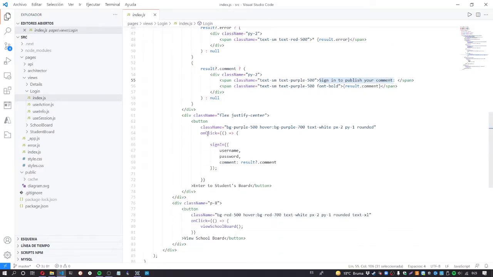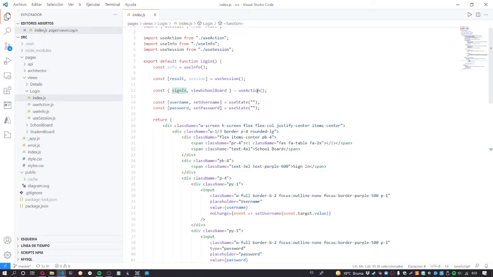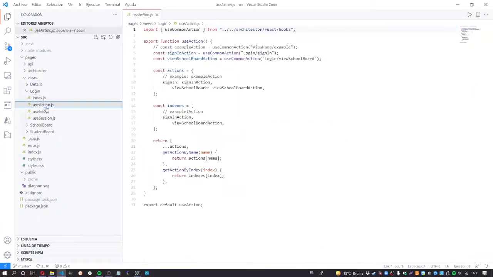And this is the button to sign in, and the action sign in. This action is gotten from the use action file. This use action file registers the sign in action and exposes it. You can see two actions to the common action hook, React hook, into the Architector React hooks.